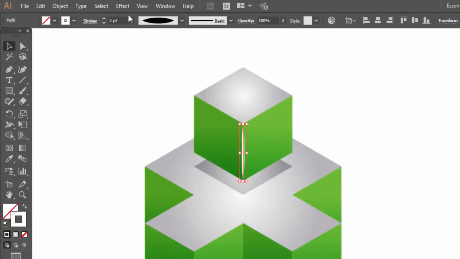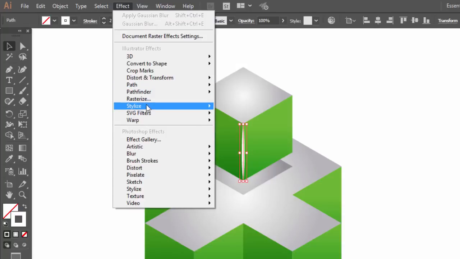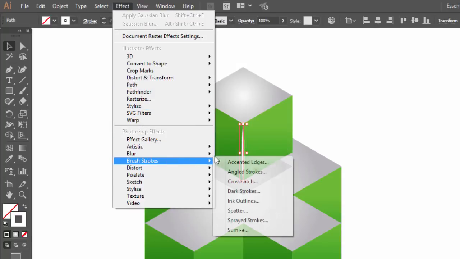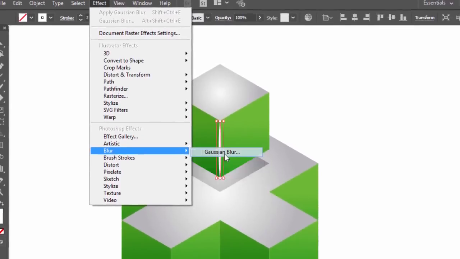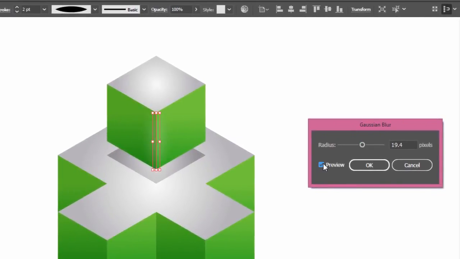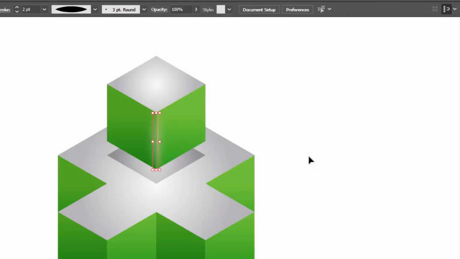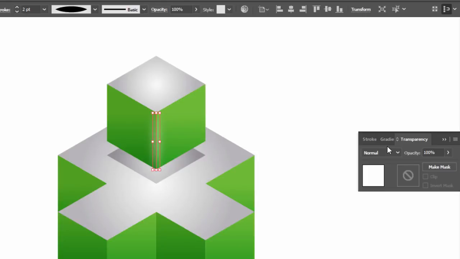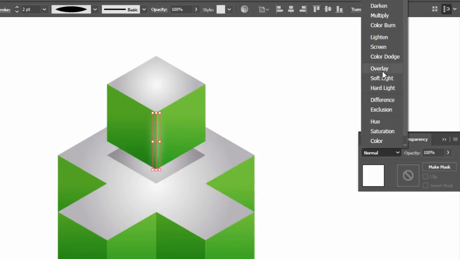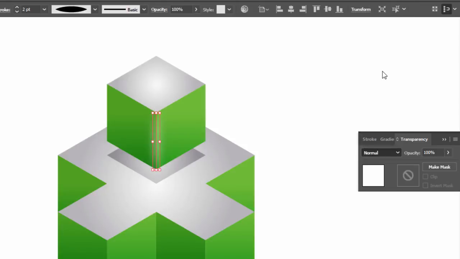Now, go to Effect, Blur, then click on Gaussian Blur. Check the preview box, and adjust the value as you want. Select the blurred line, then go to the Transparency panel and change the color mode to Overlay.